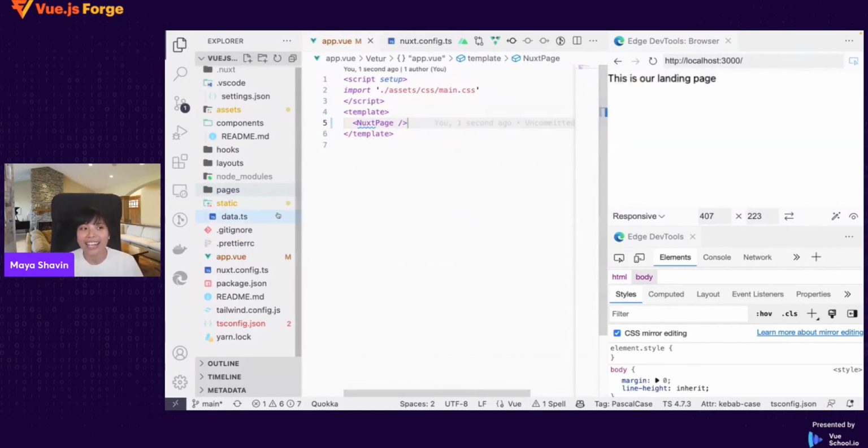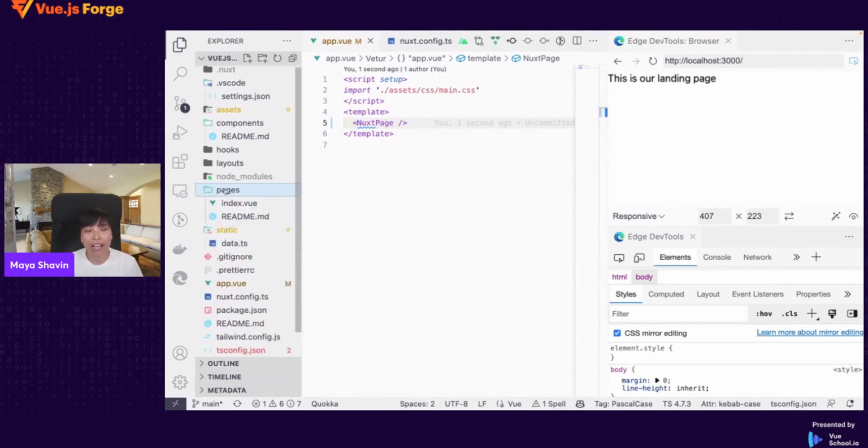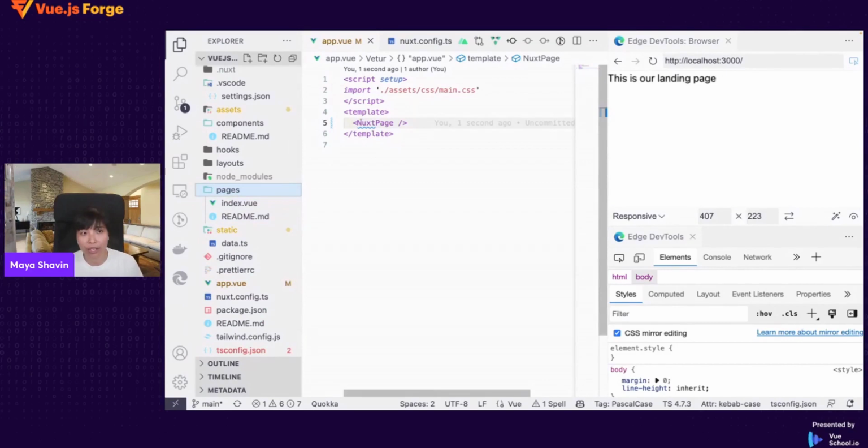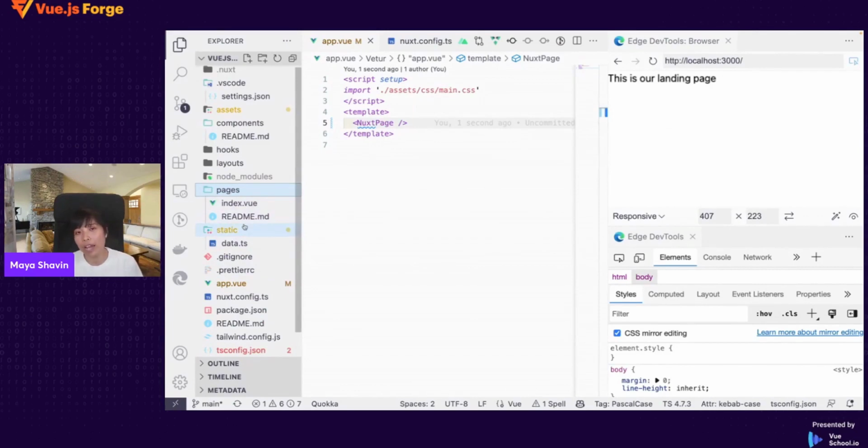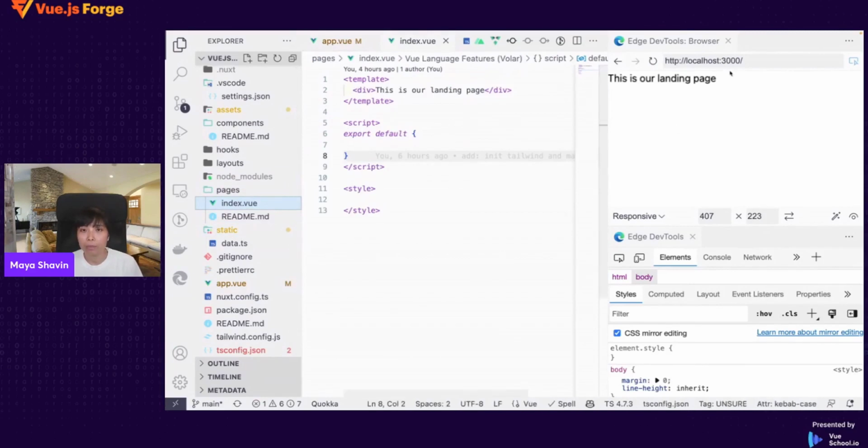Where does it come from? It comes from the pages folder. When you have a folder called pages, the Nuxt engine will already know where to map the page to NuxtPage and create the routing accordingly. So in pages, if you want to have the home page, you can do index.vue, and then it will render right here. If you want to have, let's say, an about page, just write about.vue, and then it will automatically create the about route. So here I just write a very simple div saying, okay, this is my landing page. That's it.